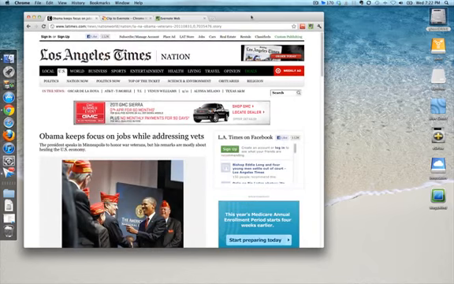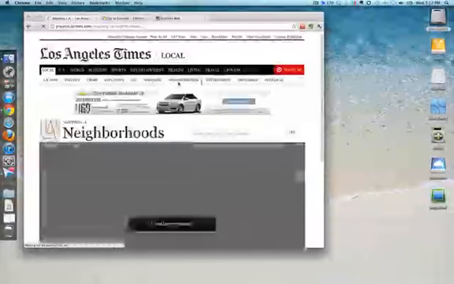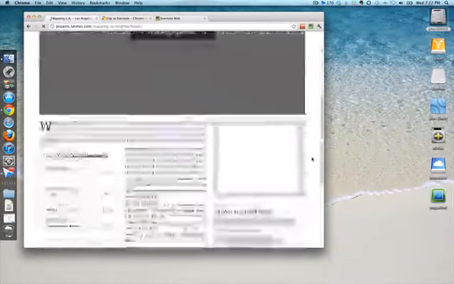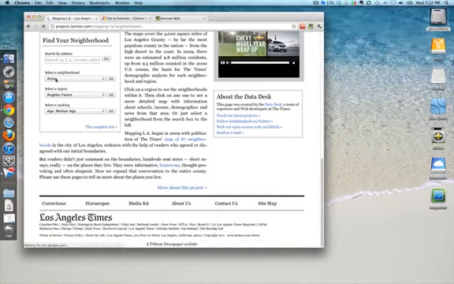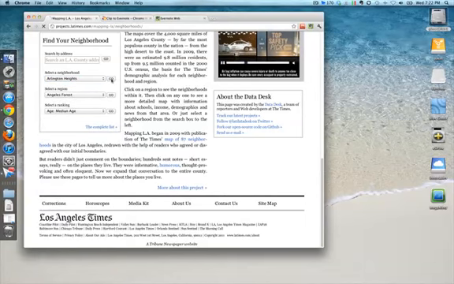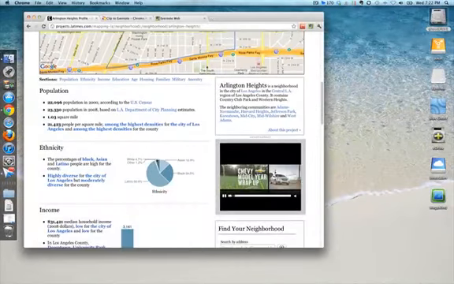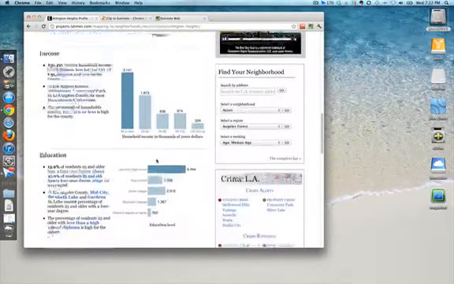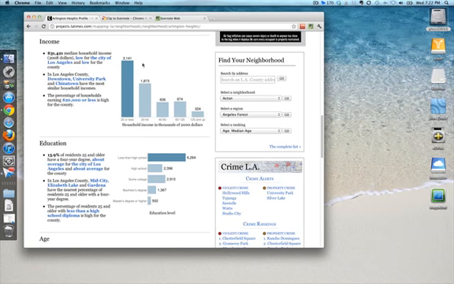The nice thing about Evernote as well is, let's go to local neighborhoods. Let's go to Arlington Heights. I used to live there. Heard gunshots all the time. And I wanted to take a look at these graphs. I want to use them later on.